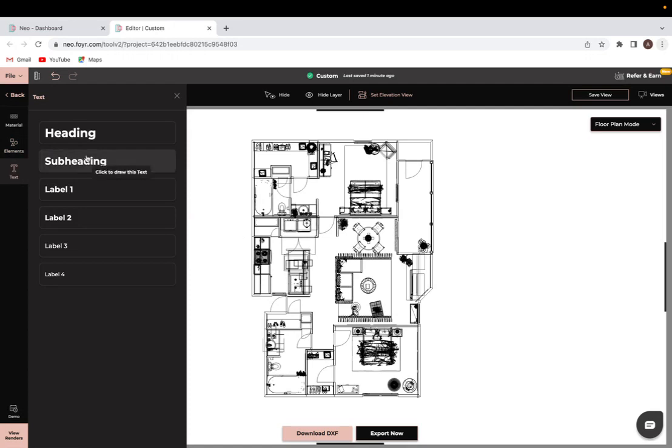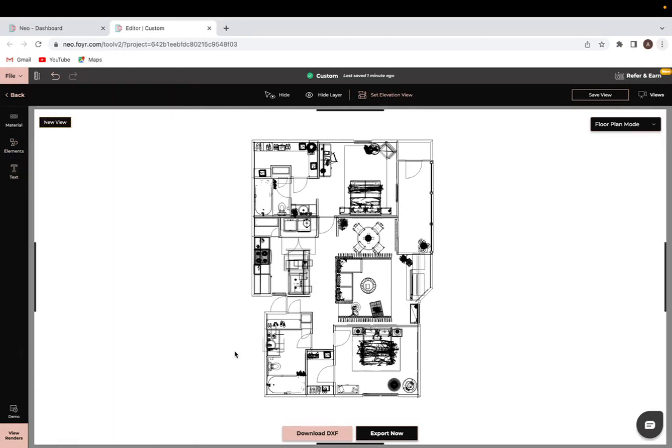The last option is the Text tool, and this lets you write things and label in your own way throughout the entire floor plan. Once you are ready and good to go, you have two ways of exporting this floor plan: either by a DXF file or by clicking on Export Now.